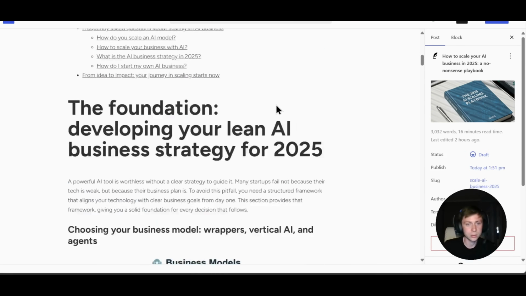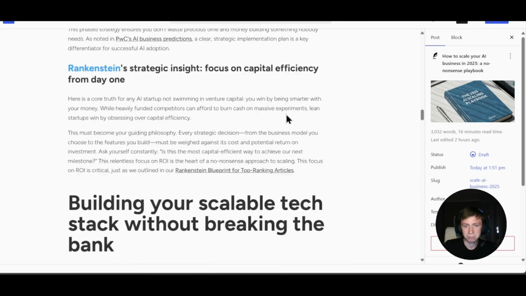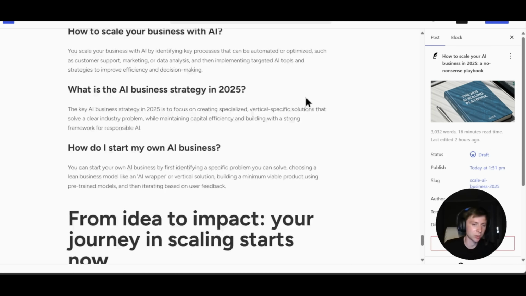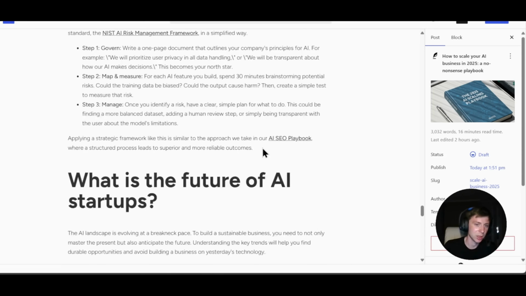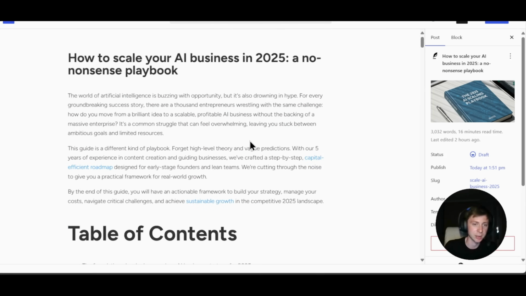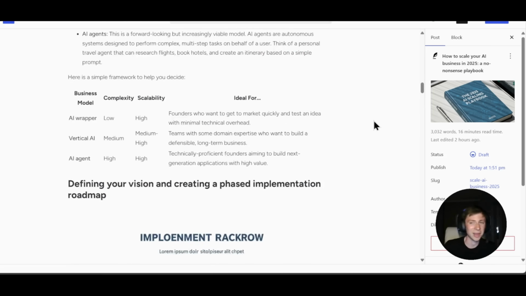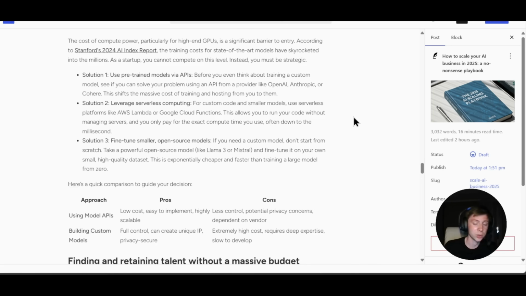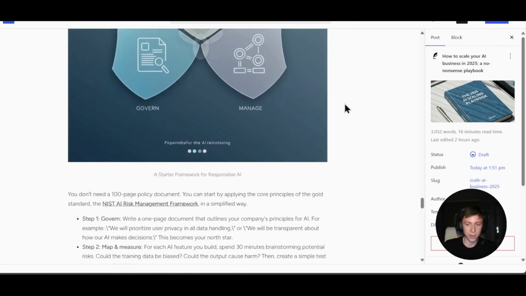Here is the WordPress draft. Okay, looks good. Of course, it needs to have human review. I did not review it, but I need to check for any misspelled information and so on. But so far, the article is nice. How to scale your AI business in 2025? A no nonsense playbook. You have text, AI overview, SEO, SEVO, authoritative sources, EEAT. There are no flags so far.